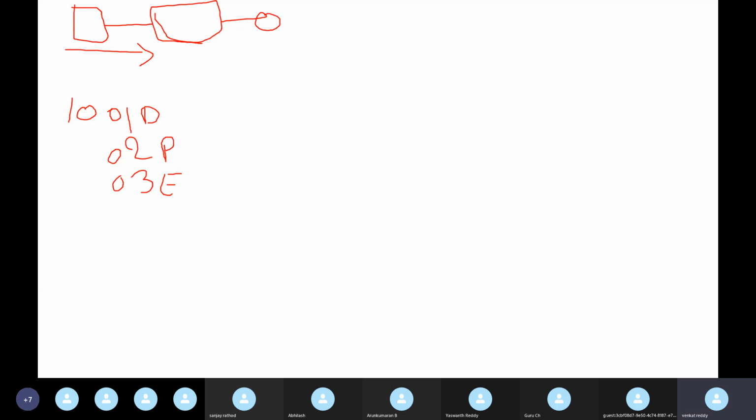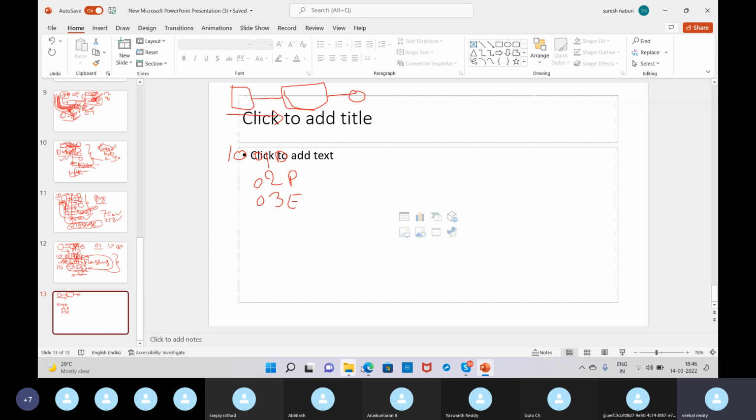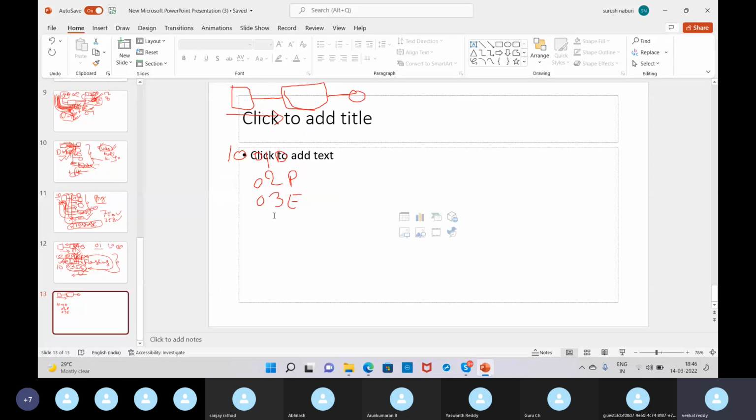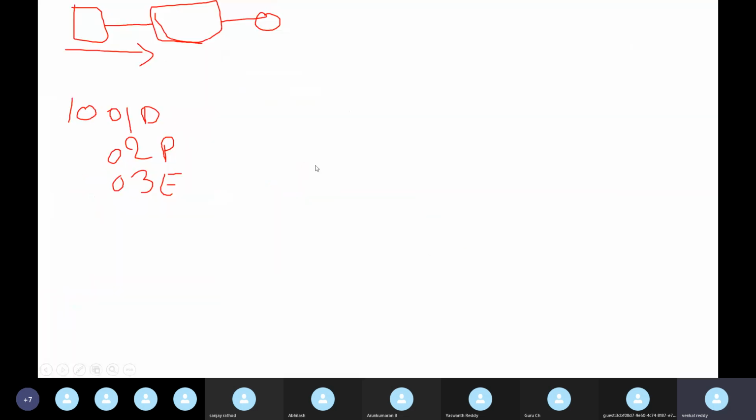We have so many services. Some services will not work in default. If you observe in this document also, see, not applicable. In the default session, 28 will not work, 27 will not work, 83 will not work, even 19 will not work. Okay, some are optional. So most of the services will not work in the default session.